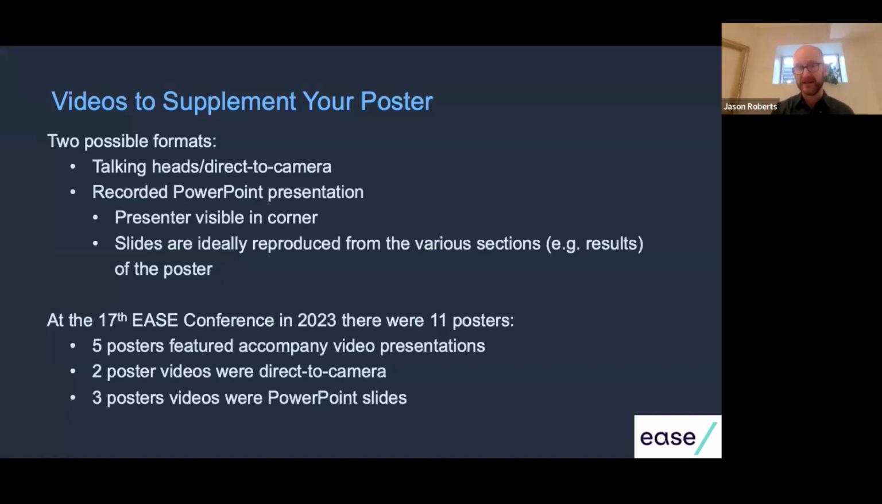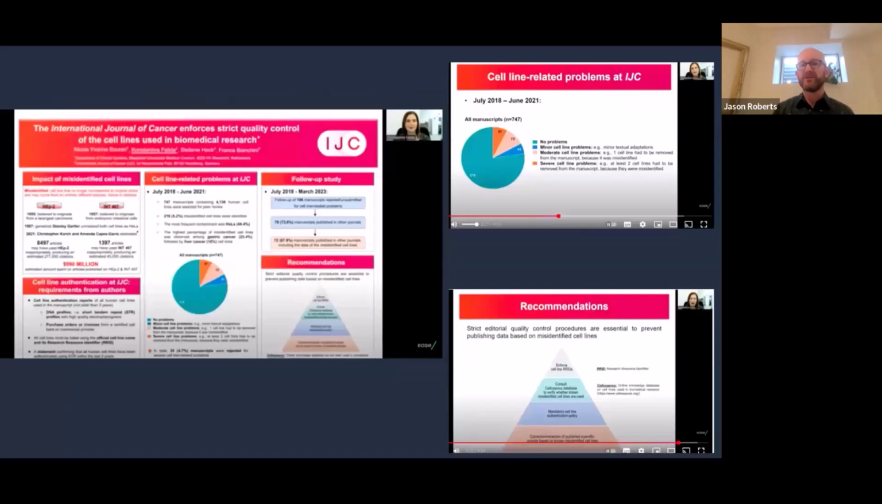This was one of the prize-winning posters last time, and I really liked the video submission that came with it. Again, you see the presenter in the corner. First of all, you saw the poster itself, and then what they really did well was they took sections of the poster and turned those into slides, and they did a really good job of conveying the impact of their findings. And I learned a lot from watching the video.